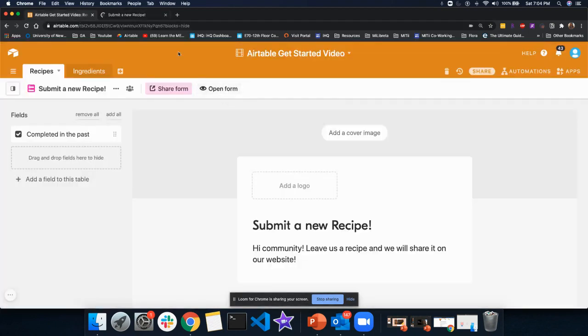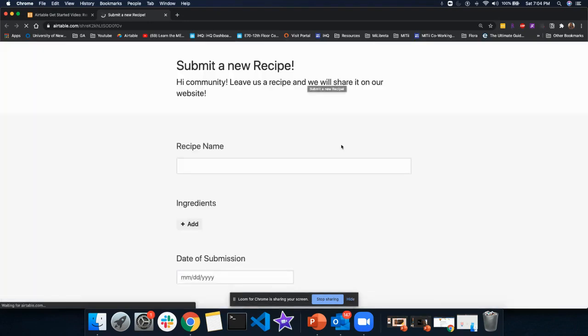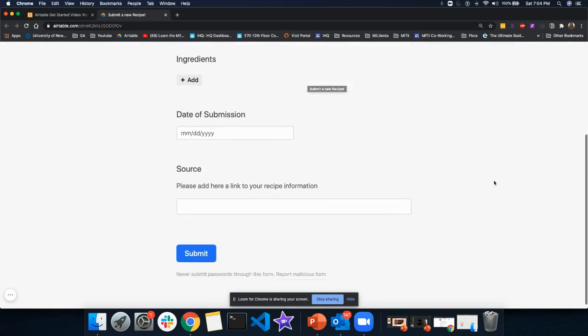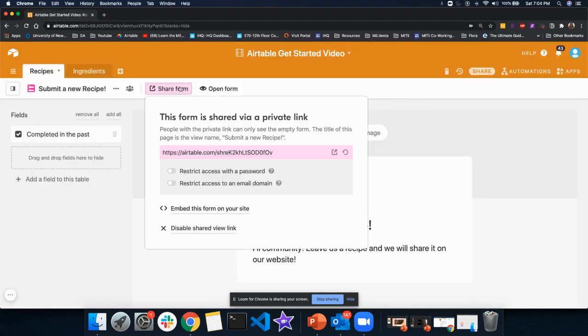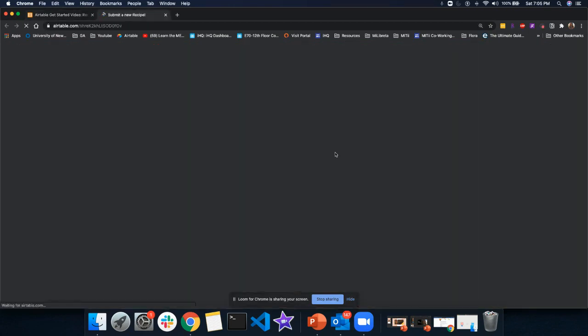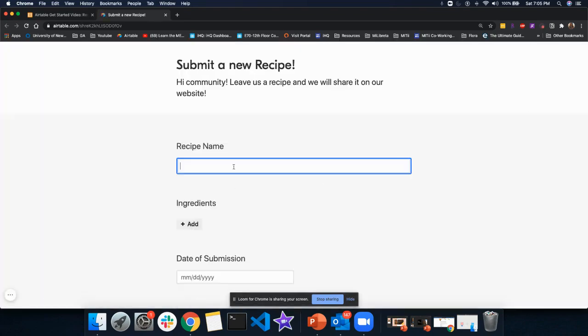So I selected the button, open form, and now I'll see what my form looks like. To submit a new recipe: recipe name, ingredients, and date of submission. Great. So now I'm going to share my form, and I have a link that you can put on your website. You can restrict it, and there are a bunch more options. You can also embed your form in your site, and I'll show how to do that in a different video. So I'll click on the link, and I myself will submit a new recipe.